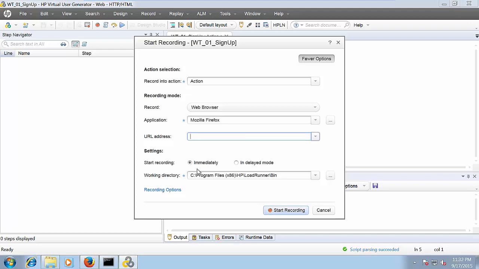The difference between the immediately and delayed mode start recording options is, as soon as you click on the start recording button, VUGen will start capturing the events of the system under test. Whereas in delayed mode, immediate event capturing won't happen unless you click on the start recording button on a floating bar that would be displayed after this window. The working directory is the temporary location that VUGen will use while capturing the events. A copy of your script will be available at this location in case you lose your folder.